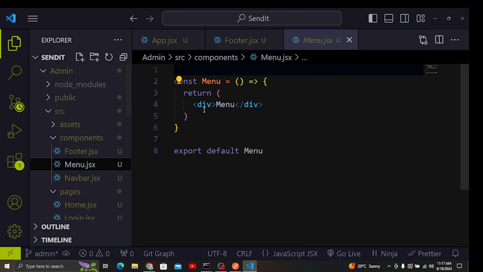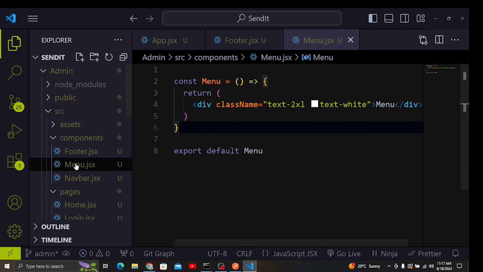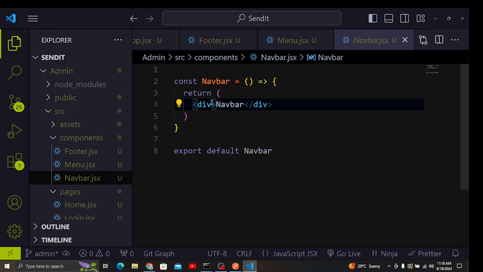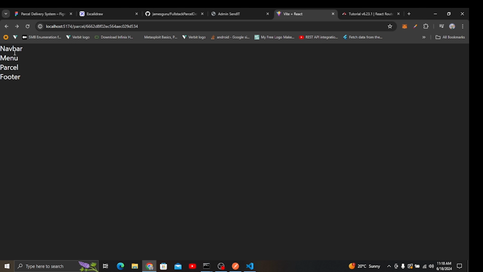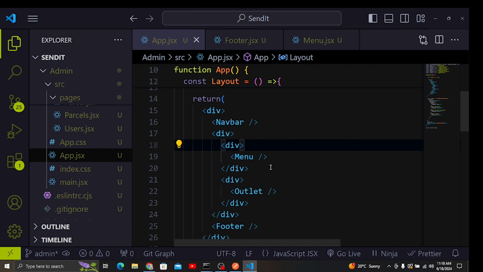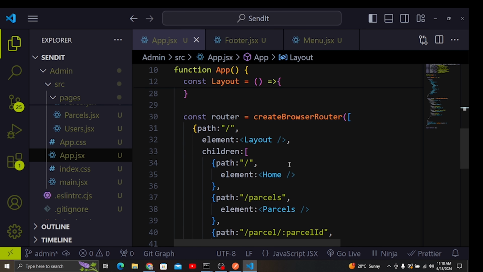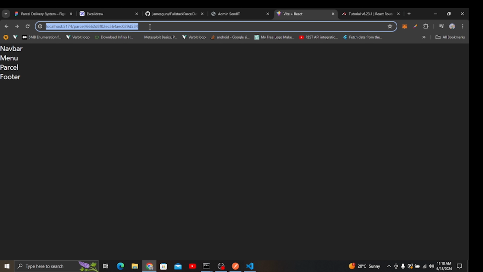Save that. You can go to the menu here. I can save it there, and then also I can add it in our navbar here, just like that, and then save. So if I come back here, you can see we have navbar here, we have menu, and then we have parcel. Right now we are showing parcel here, but let me go back to my app.jsx, and here this one down here, it should be having home right now, just like that. So this time it is showing parcel here because we are specifying this path.